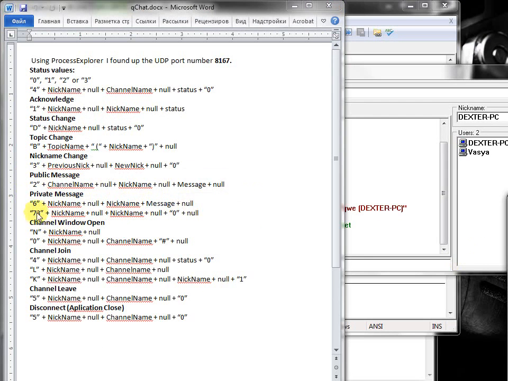Yes, basically the code that we send is 7, then 3, which is the receiver's status, then the sender's nickname, and then the receiver's nickname, and null, null, 0, and null. It is specified in the code I will show you.